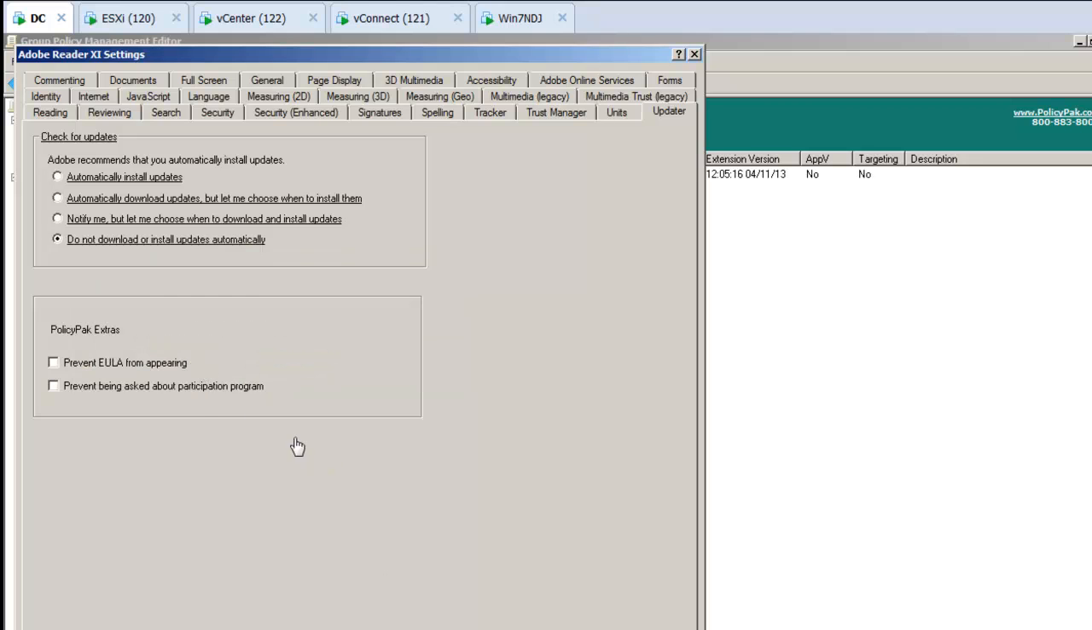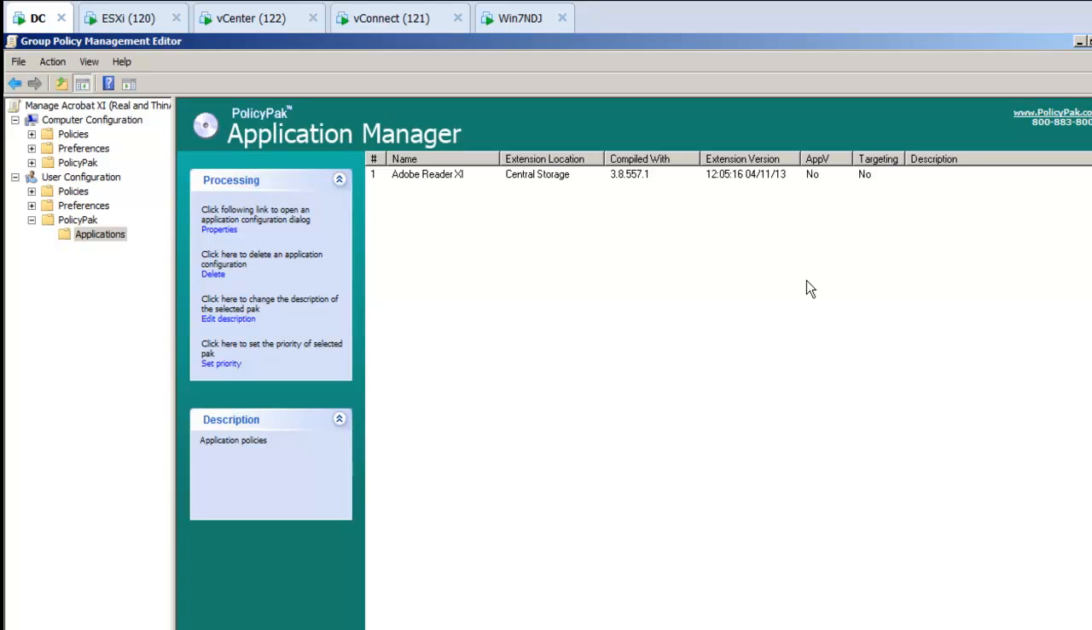And also, while I'm here, we added a couple of extras here. It only took a second. So if we want to, we can also prevent the EULA from appearing automatically, which is nice. As soon as users log on, the EULA is pre-accepted for them. And of course, we don't want to be asked to participate in the Adobe Acrobat customer experience program. So we'll go ahead, we'll click OK, and all those settings are locked and loaded on the user side.